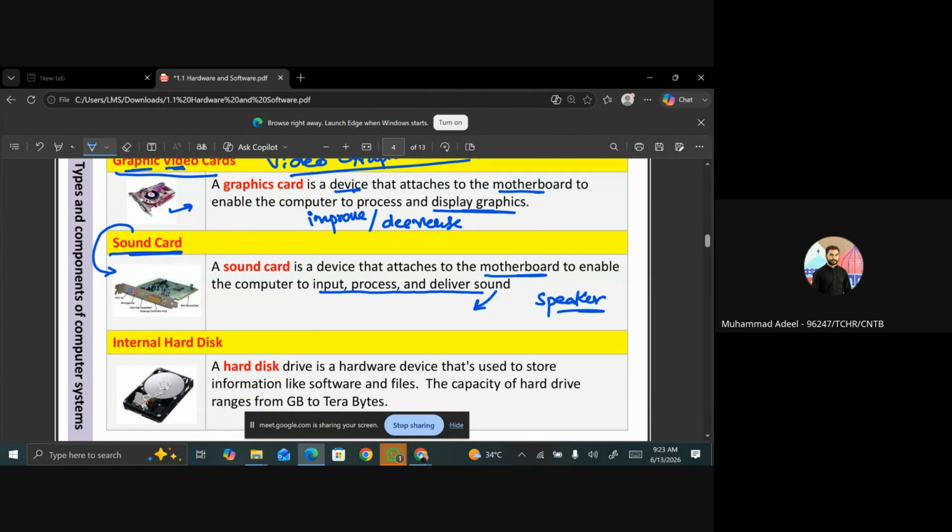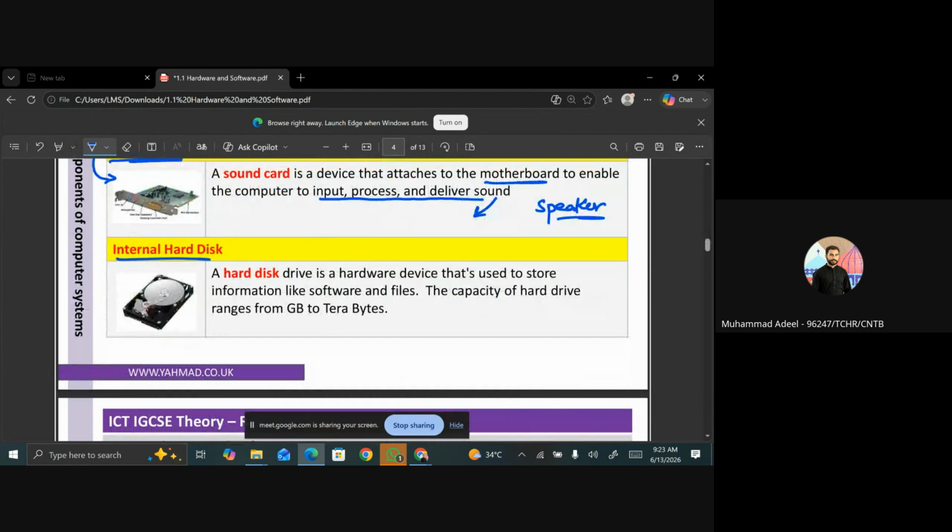Then we have a hard disk. Do you know about the hard disk? It's a permanent data storage device. Permanent data storage device means whenever we want to store anything permanently on our computer, we store it on a hard disk.